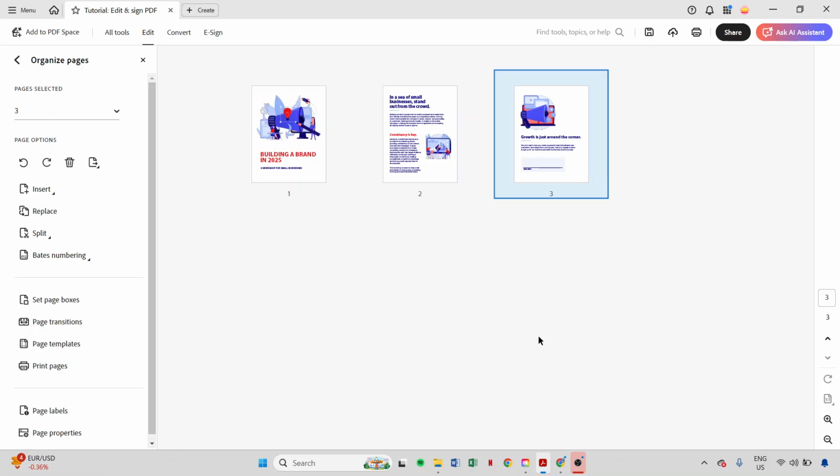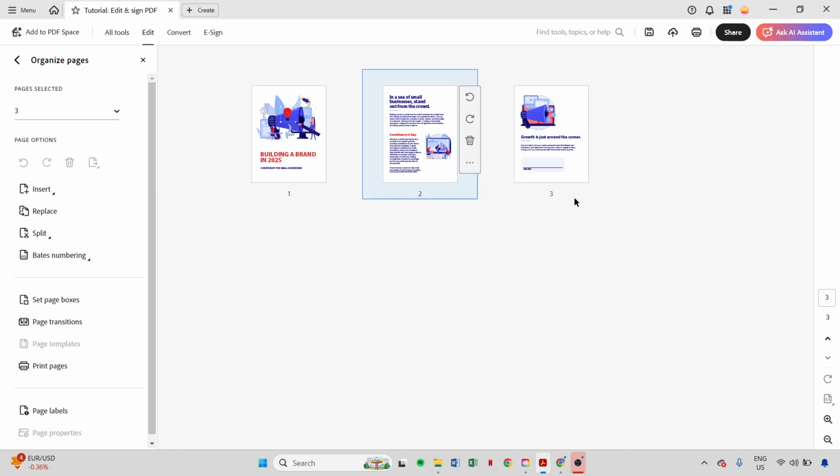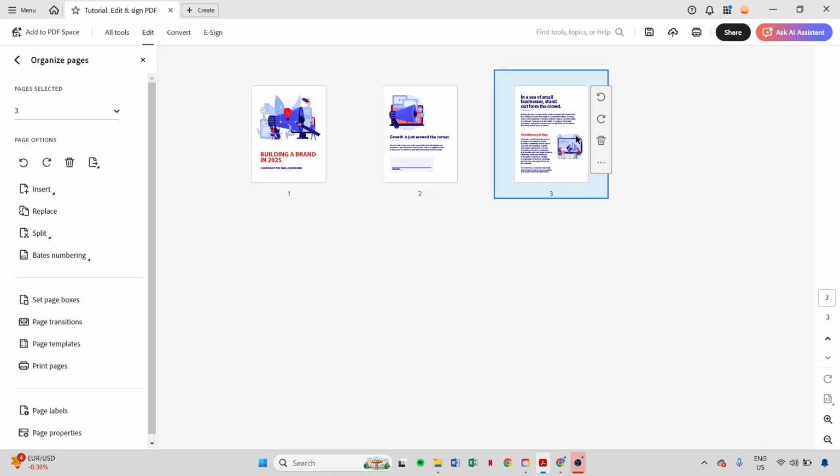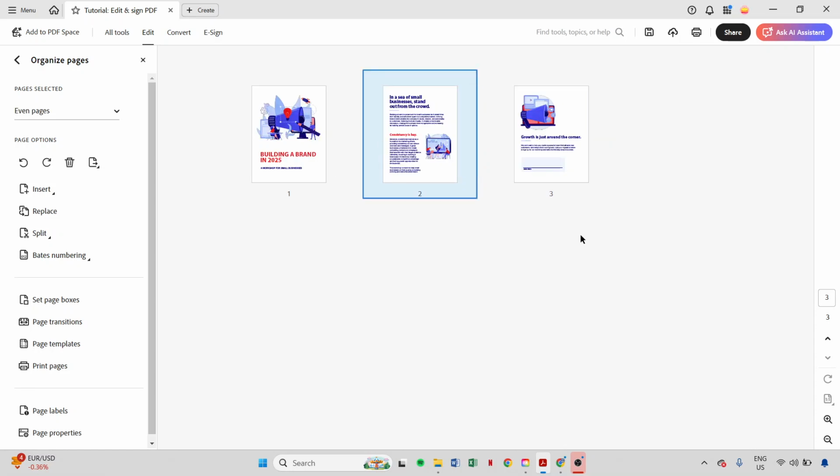Take your time to consider the flow of your content, whether you're reorganizing for chronological reasons, thematic grouping, or purely aesthetic purposes. Ensure each page is where it needs to be. If you have multiple pages that need switching, you can continuously drag and drop until you're satisfied with the order. Acrobat Pro offers smooth visual feedback, showing you exactly where each page will land before you let go.